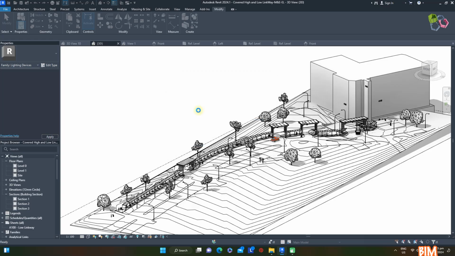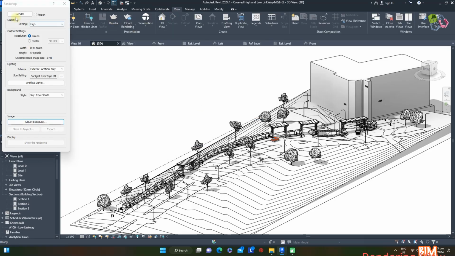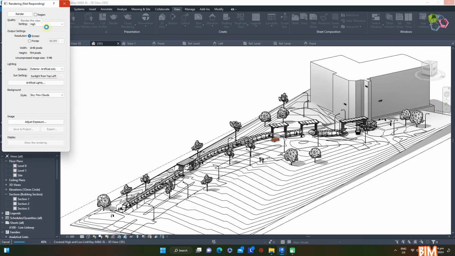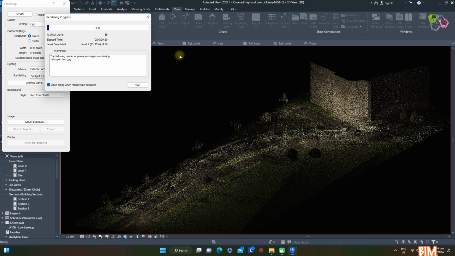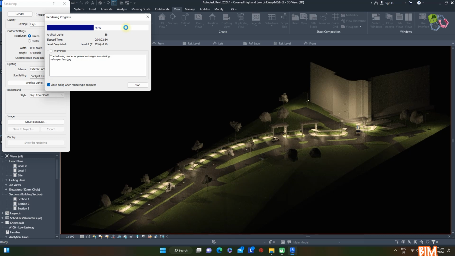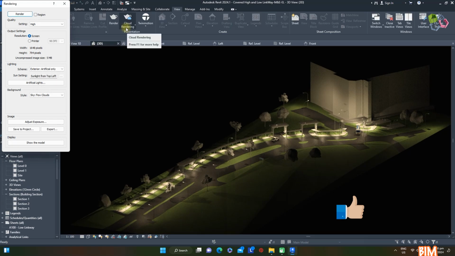Let's try and render again for this view. Menu, view, render, or shortcut RR. All the settings to keep. Make sure exterior artificial to check. Hit render to process. All good. Look elegant this rendering view.